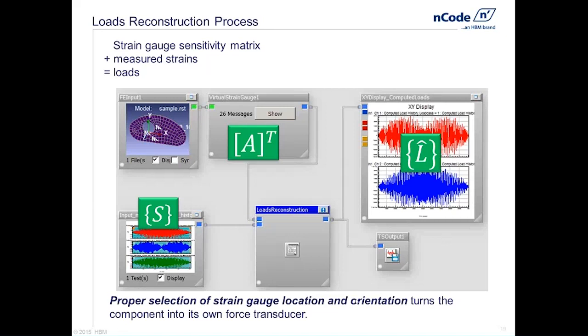So I'm going to address these two questions throughout this webinar today. Where should the gauges go? And second, once we've done that and measured strains in those locations, how do we calculate those loads then with some measure of precision?